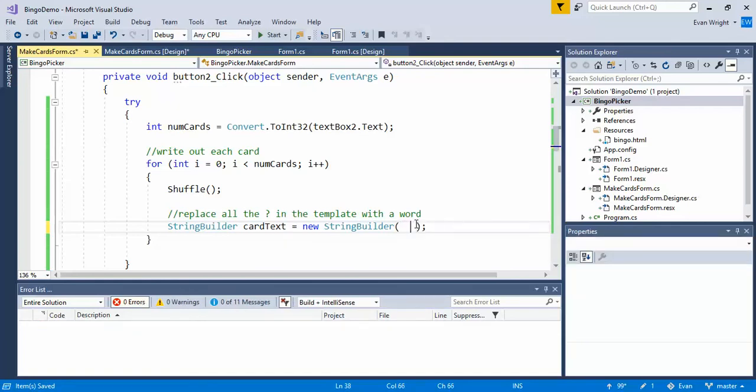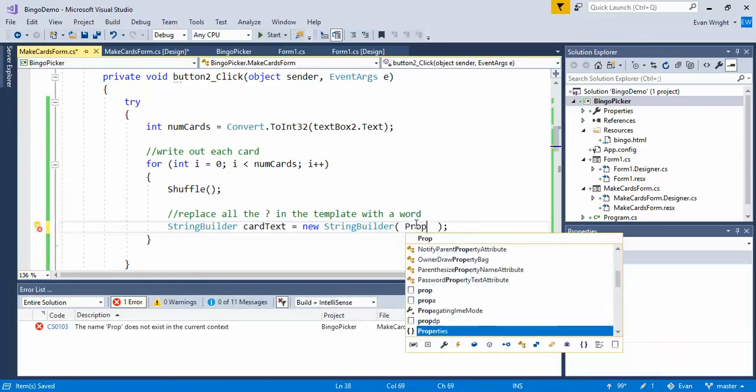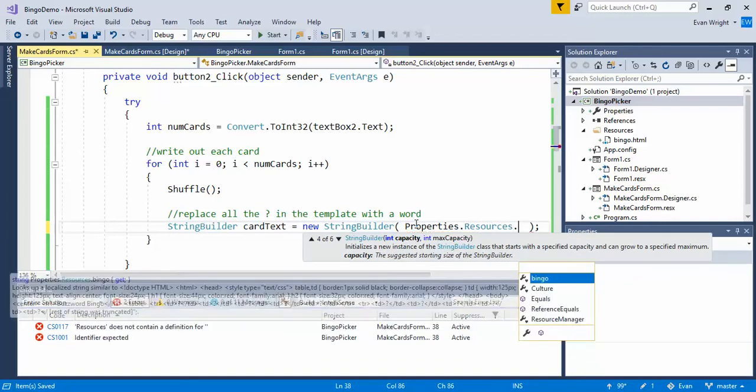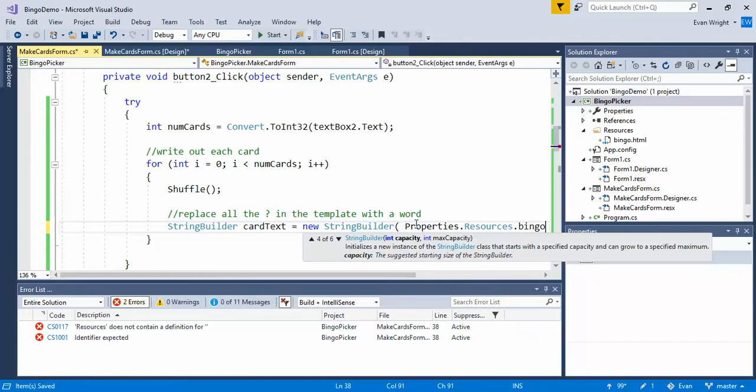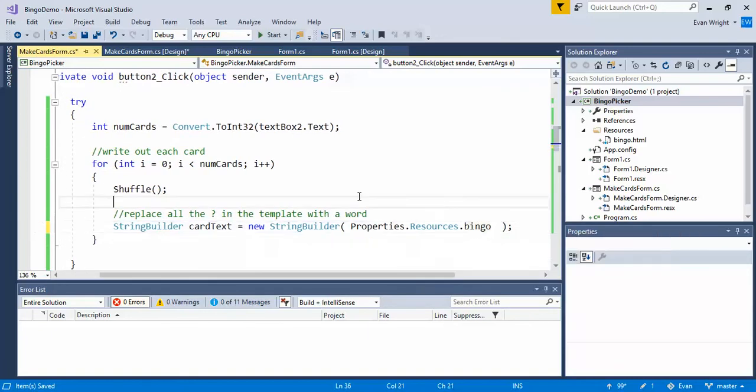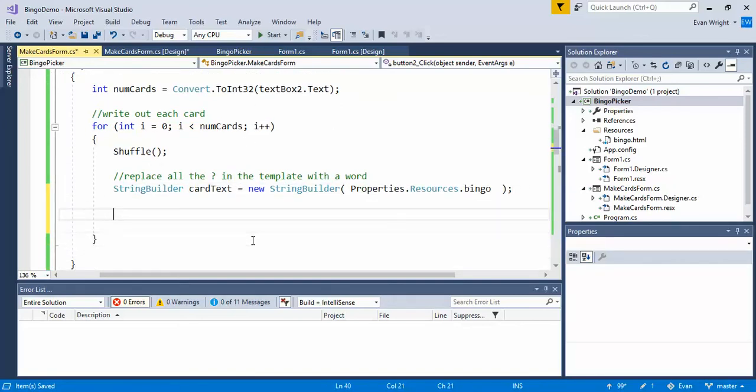Now, what text do we actually want? We want our HTML template. And we imported that as a resource. So we can get that as properties.resources. Bingo, right there. See, that is a string, right? And there's our HTML template, and you can see if you look in there, there's lots of question marks, and we're going to replace those question marks with words from our list. So now we've taken our template and we've packed it into a string builder that we can modify.